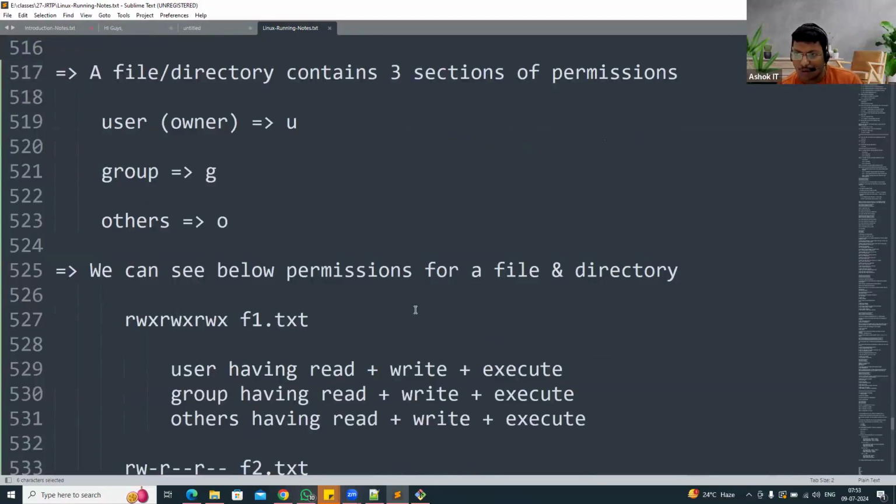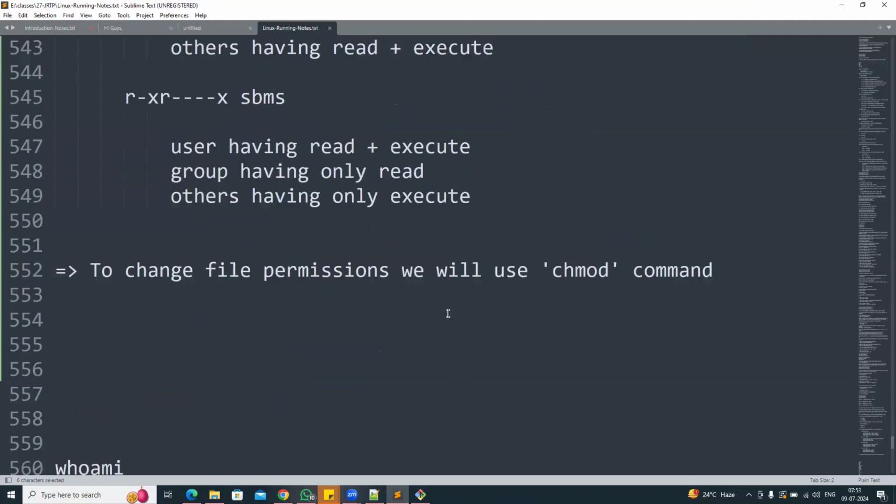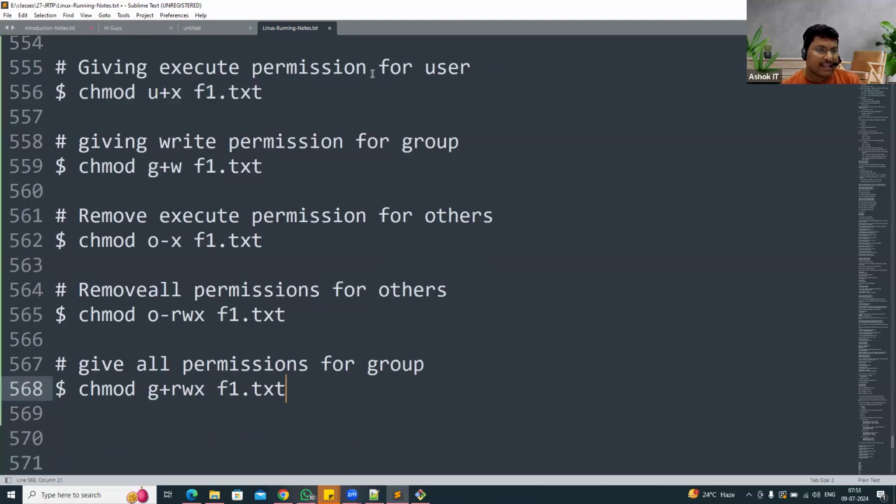User permissions, group permissions, and other permissions will be available. To change file permissions, we use the chmod command. We can give permissions by using chmod. Giving execute permission for the user: u+x. Giving write permission for the group: g+w. Remove execute permission for others: o-x. Remove all permissions for others: o-rwx. Give all permissions for the group: g+rwx.